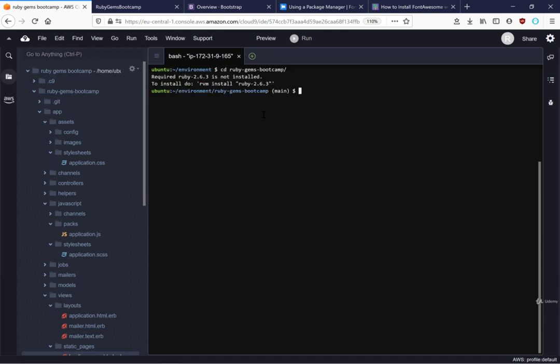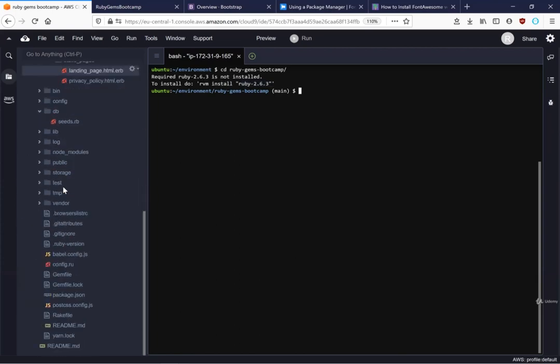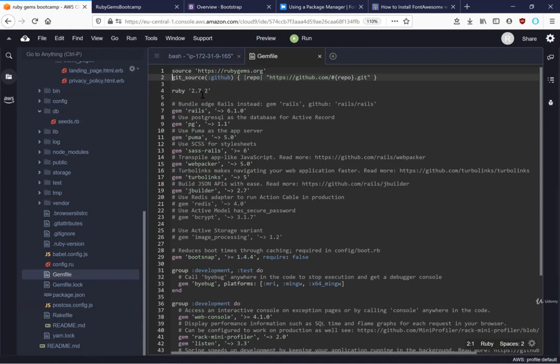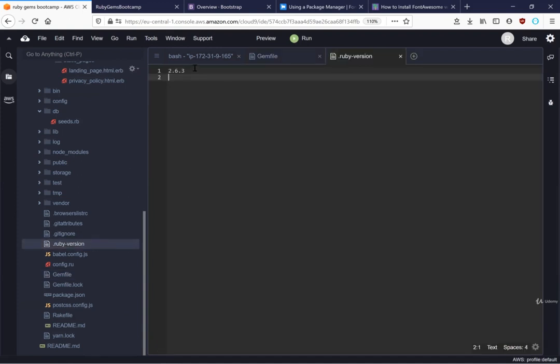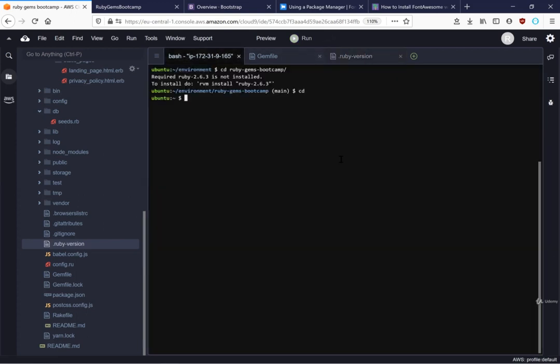Okay, and you see we get some kind of error, actually a warning: required Ruby 2.6.3 is not installed. To install, run this command. Okay, why does it give us this warning? Let's see. In the Gemfile, we have Ruby 2.7.2, but here we have this other file, Ruby version, and it says 2.6.3. So simply, in this file, we will replace 2.6.3 with 2.7.2, because anyway, we are using 2.7.2. Okay, let's go back and see if we have this warning. No warning anymore. Okay, now let us start our server.